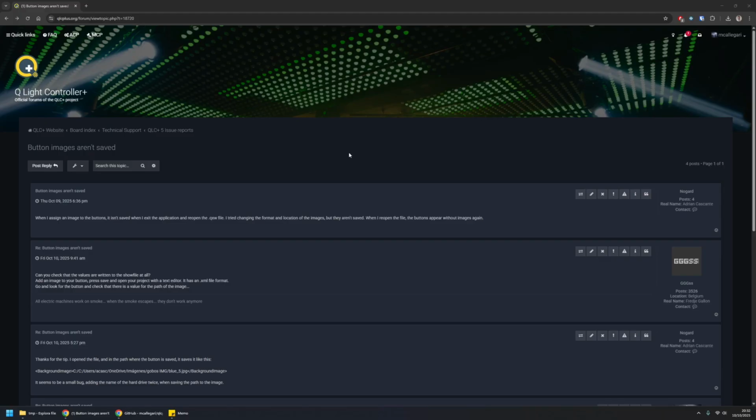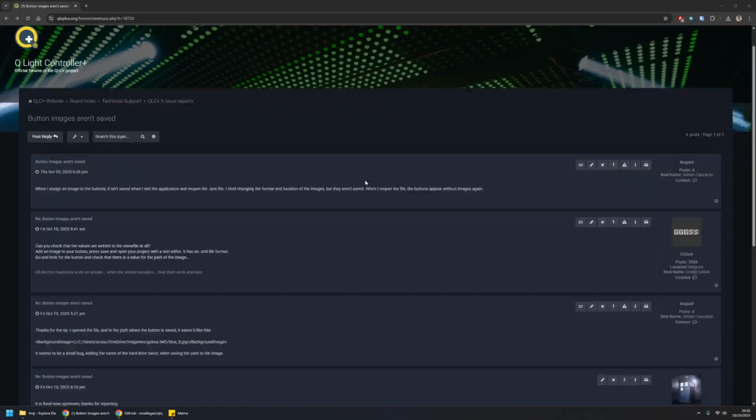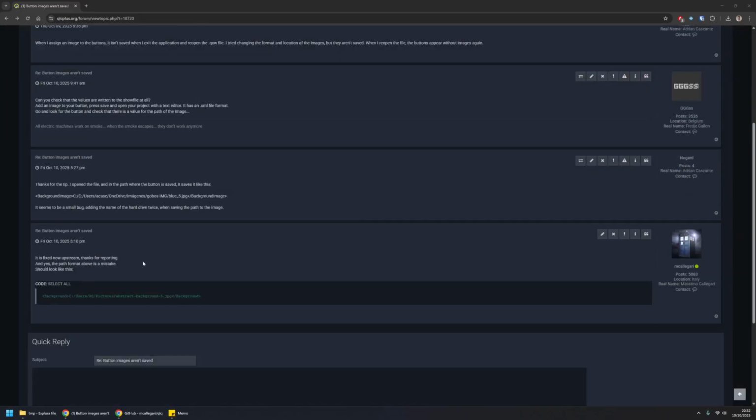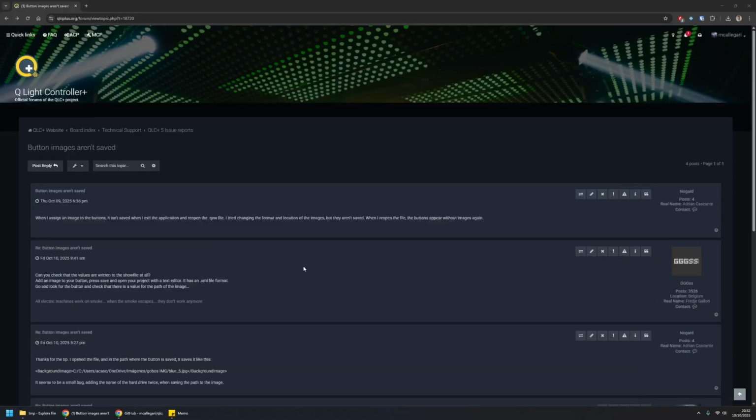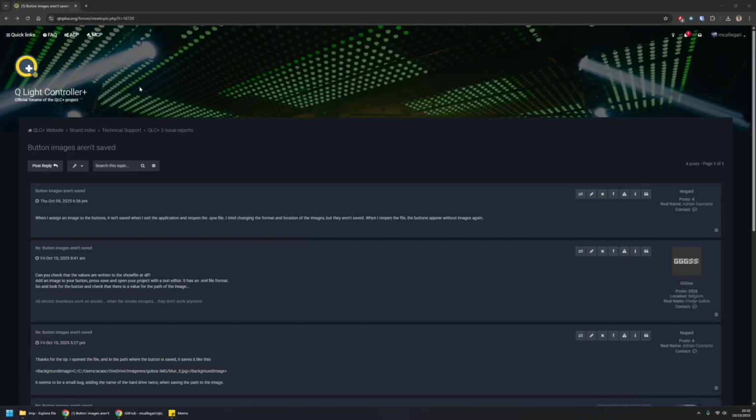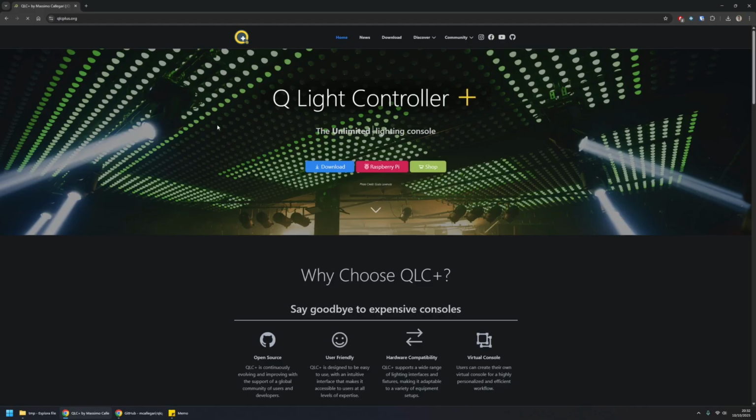QLC+. So, starting from a forum bug report like this, when I write, obviously after fixing an issue, something like "it is fixed now upstream, thanks for reporting, by the way," you know that the fix is already online and you can access it in this way. So let's go to the QLC+ website homepage.